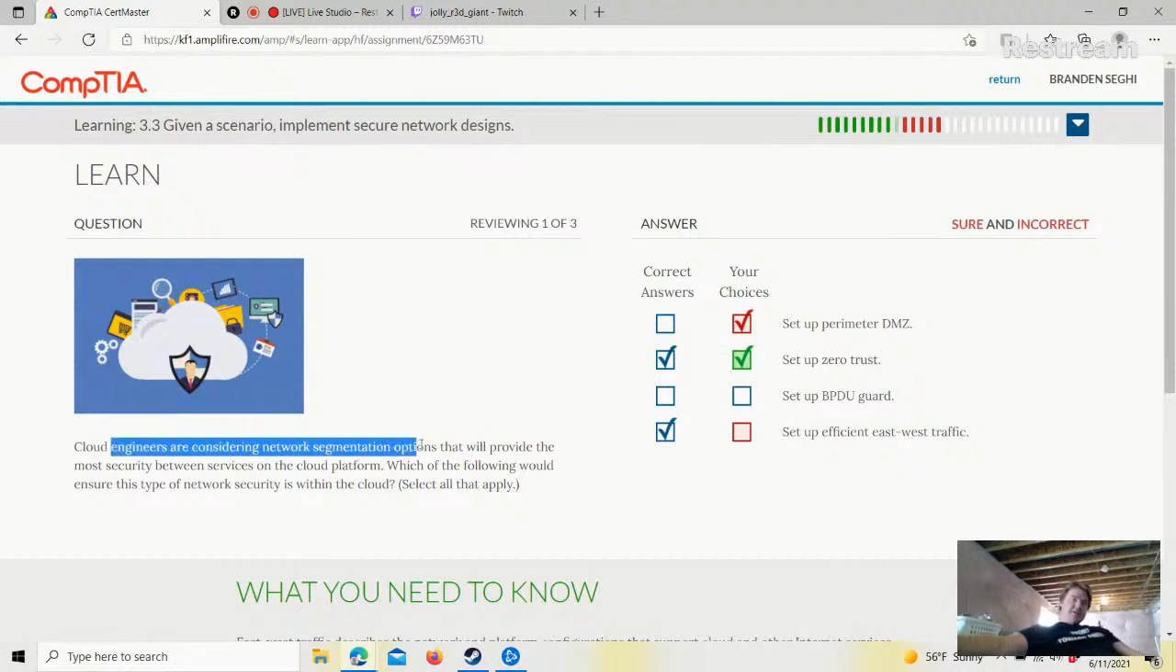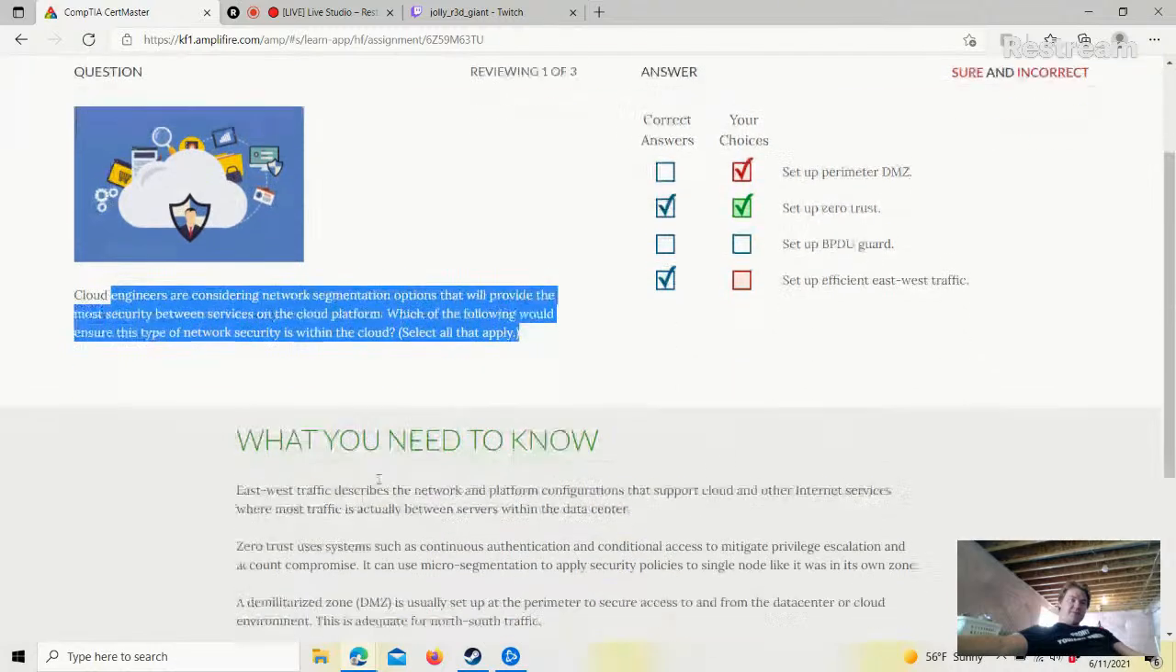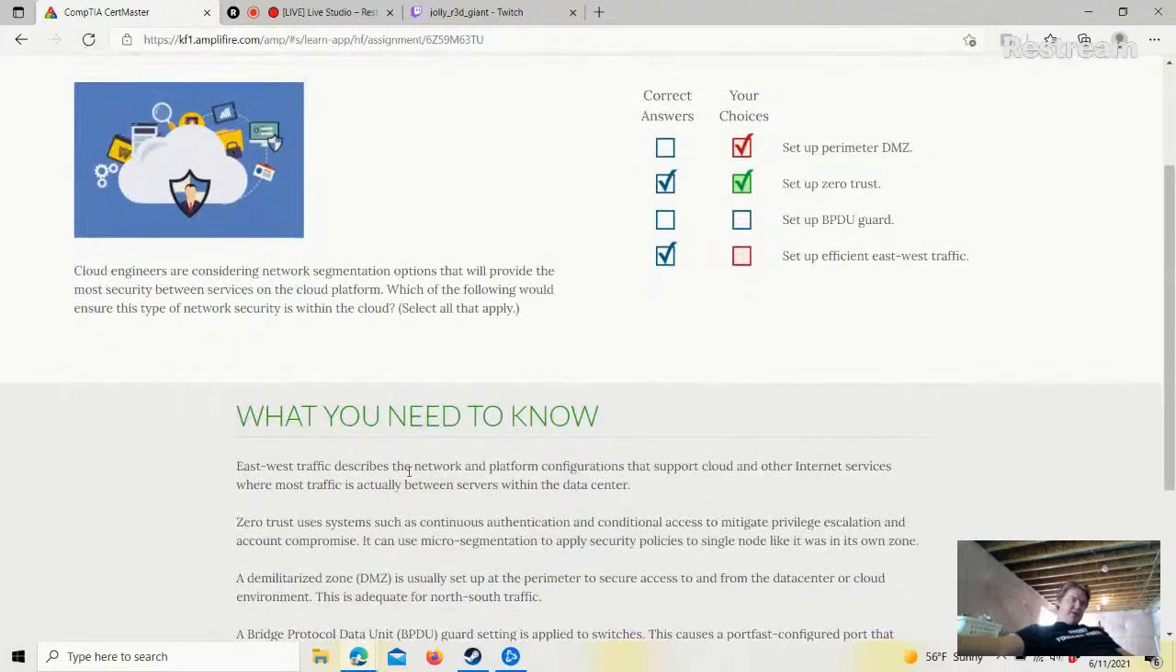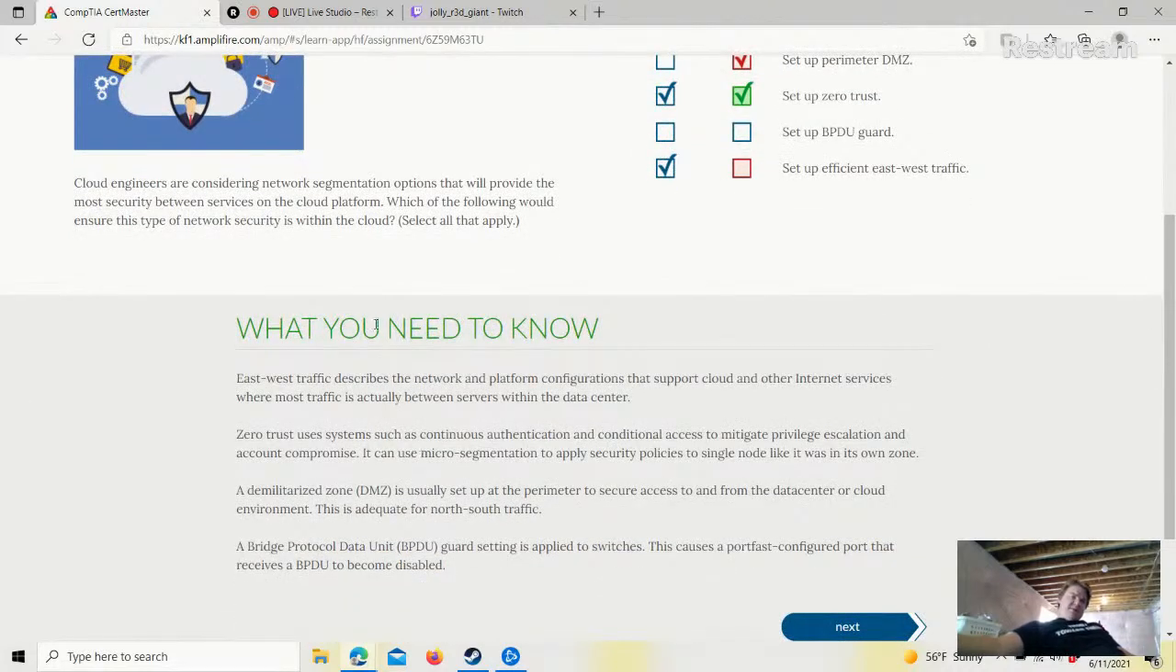Cloud engineers are considering network segmentation options that will provide the most security between services on the cloud platform. Which of the following would ensure this type of network security within the cloud? Select all that apply. Set up efficient east-west traffic, set up zero trust. East-west traffic describes the network platform configurations that support cloud and other internet services.